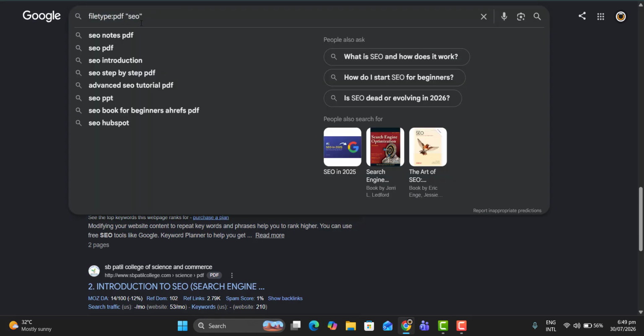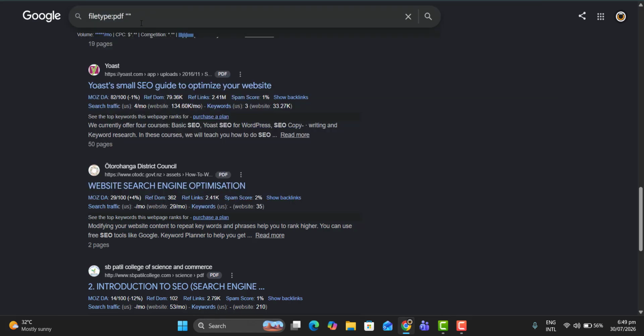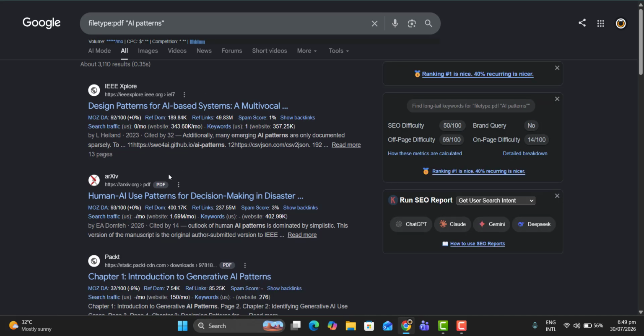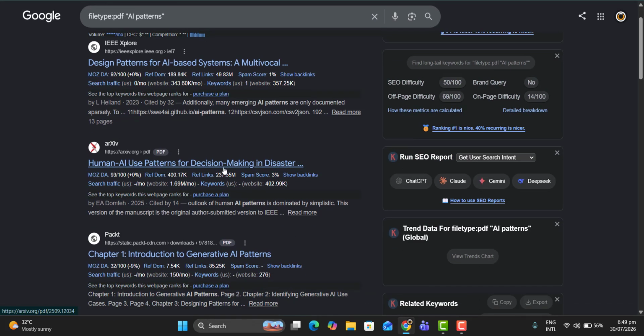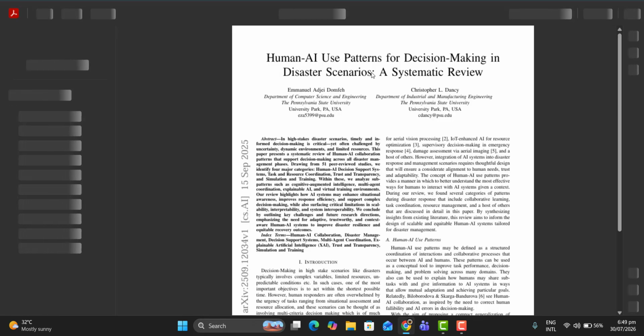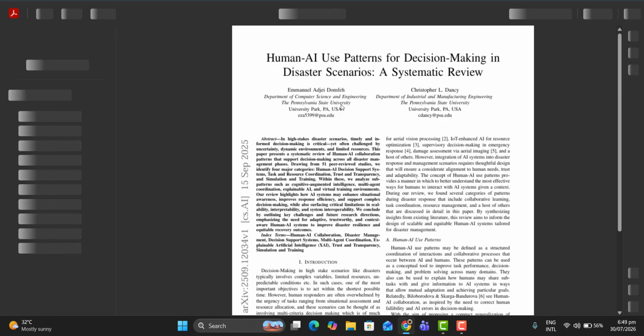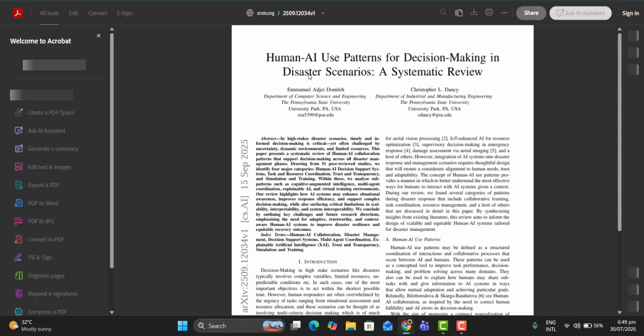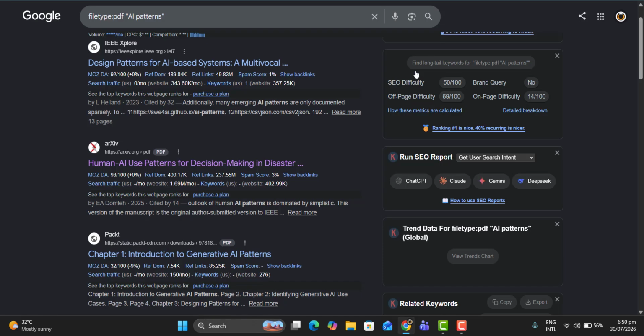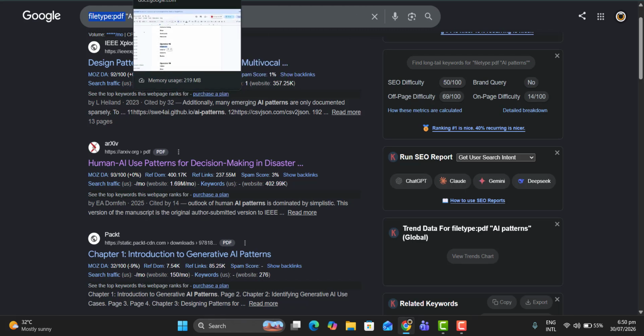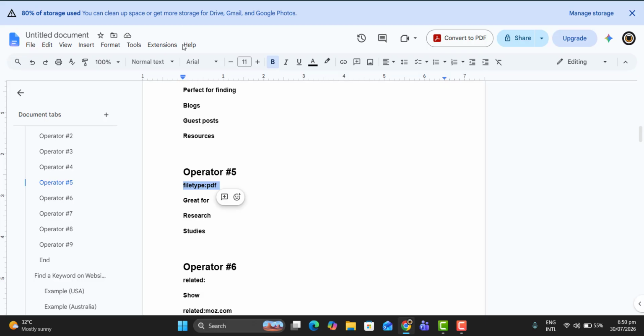You can also search for, like, AI patterns. So here you will get all the PDFs. See, this PDF is loading, and you can find all your research papers and white papers using this search operator. So this is a very handy operator for finding any type of file.